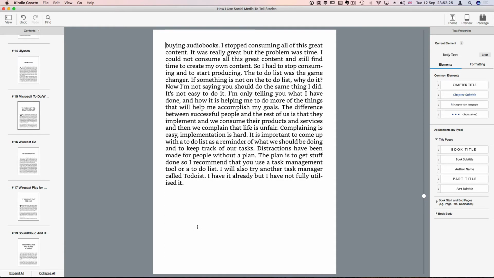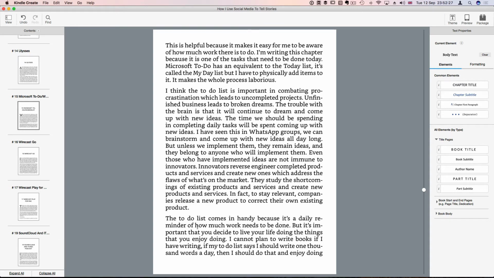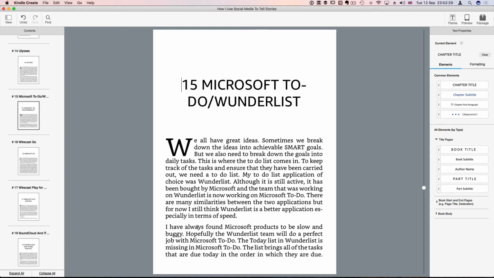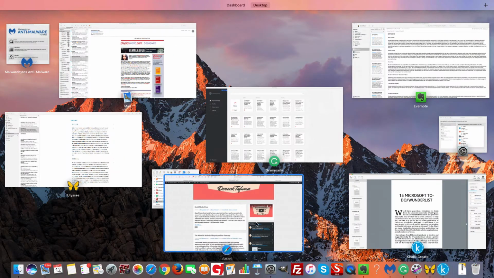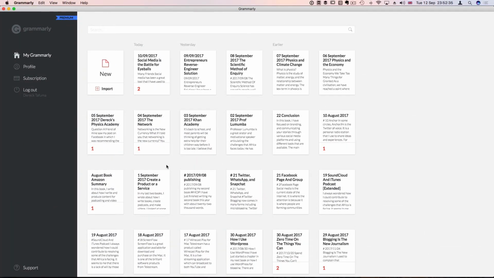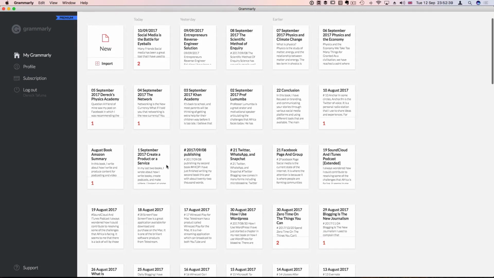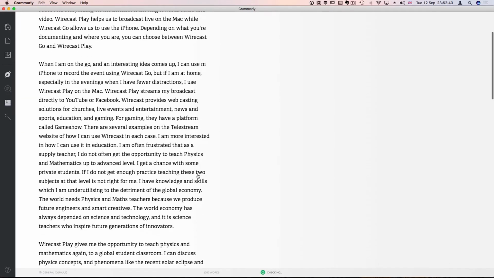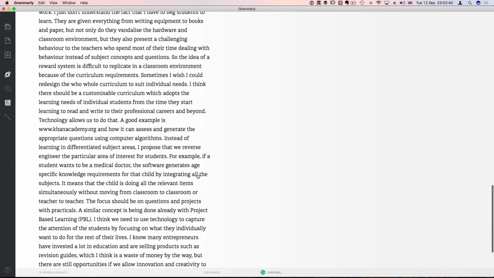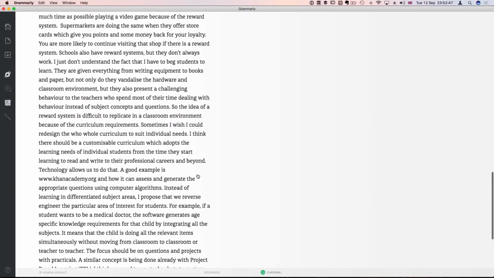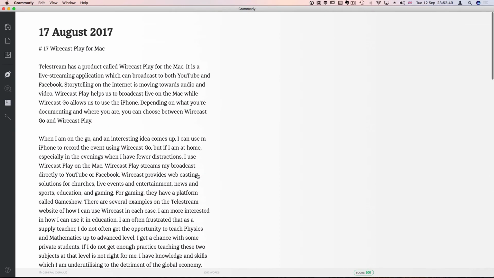So I've got the original. I'm just going to get chapter 17. And in fact, I think I've got it here. I think it comes under 17, which is the Wirecast. This is the chapter. So basically, I'm going to copy all of this.